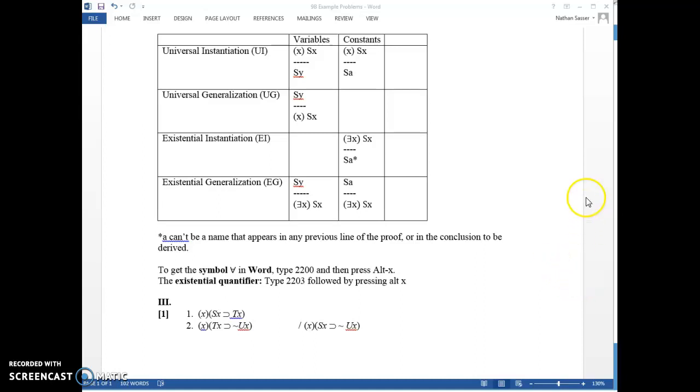So first of all, we've got universal instantiation. And universal instantiation starts with a premise like this that says for all x, x is s. And then it says that you can conclude either to this statement function, sy, or to this statement function which involves a constant, sa. Now, what's the difference between variables like x, y, z and constants like a through w?